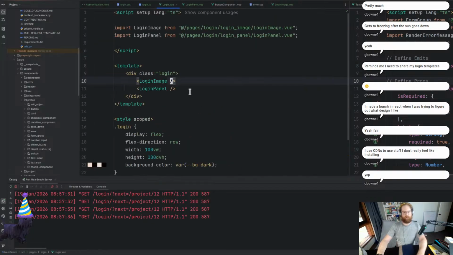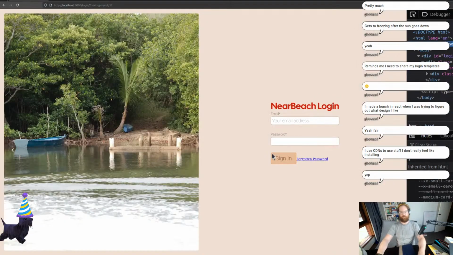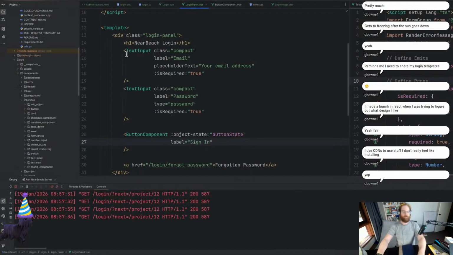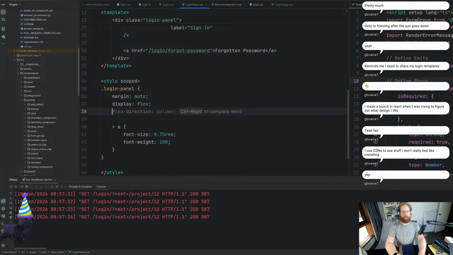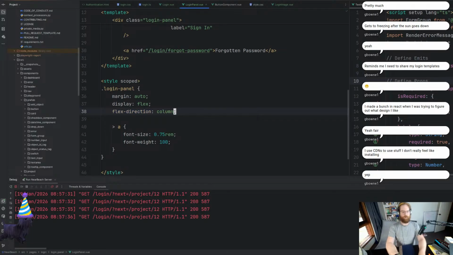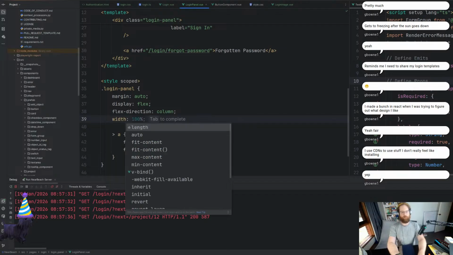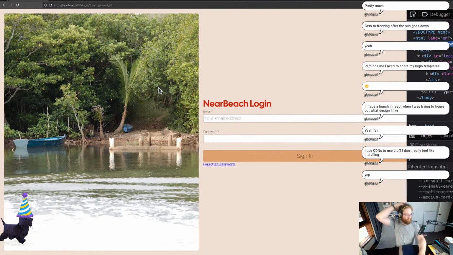All right, let's get back to this. So we've got the label. I'm going to have sign in. So if we go over here, we've got the sign in. Cool. Everyone's happy. Another thing which I want to do with the login panel is I want to go display flex. Flex direction is going to be a column. And we're going to have a width of 100%. All right. Now you might be thinking, man, that's crazy.